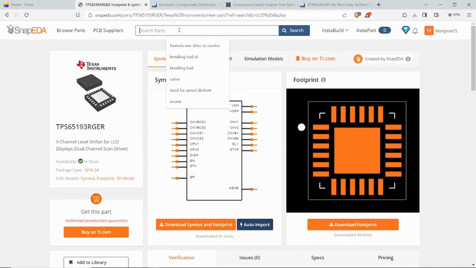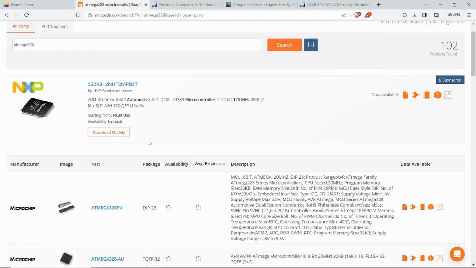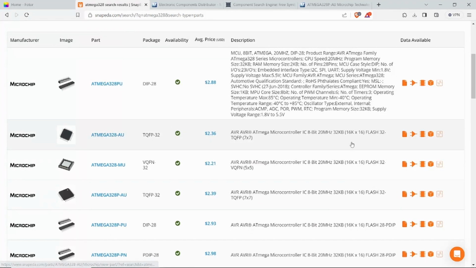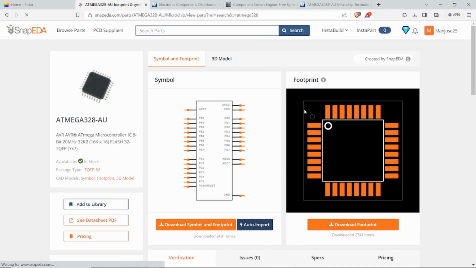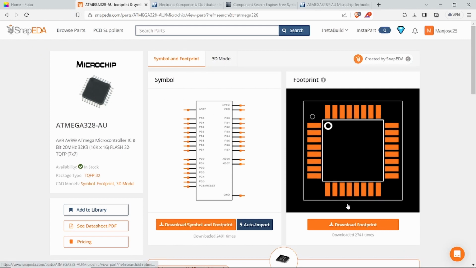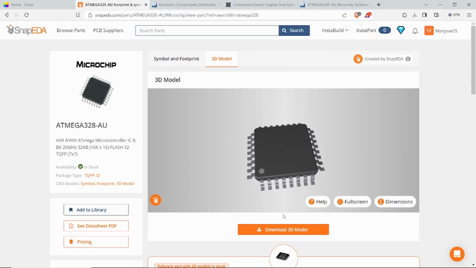So let's say you've come here. Let me search for the Atmega 328P. So let's search. Taking some time. So you can see that here we have a chip that has a 3D model, footprint and schematic in SnapEDA. So I'm just going to tap this link. After accessing that, we see that we can download the footprint and symbol here. Then if you want the 3D model alone, you can tap on 3D model here. It just looks pretty cute, right? So you can download this as well.